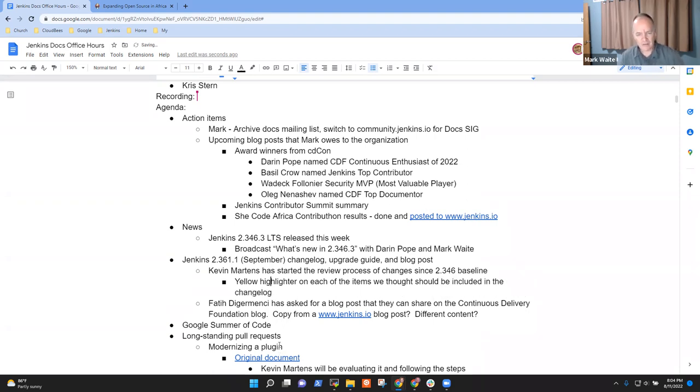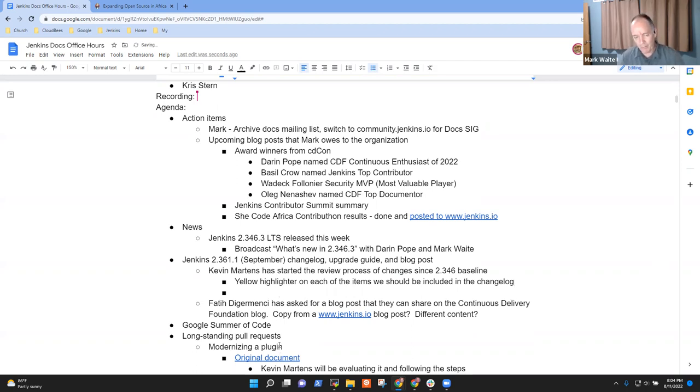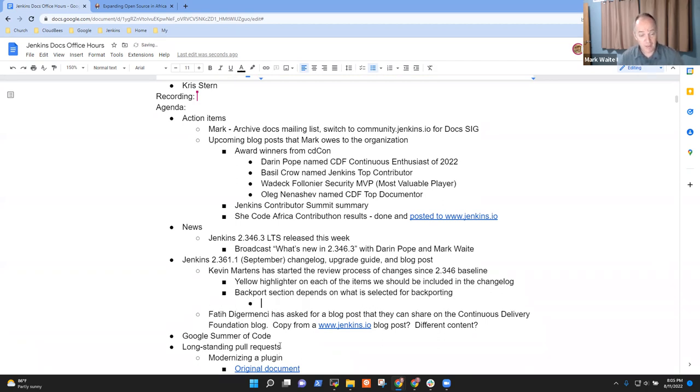And that's always a human activity. We have to decide because the collection of changes is much greater. The sum of all weeklies is much greater than we want to show users of an LTS. The backport section depends on what's selected for backporting. And right now, there are several LTS candidates in JIRA. And if I bring that up, I can show the result of that.